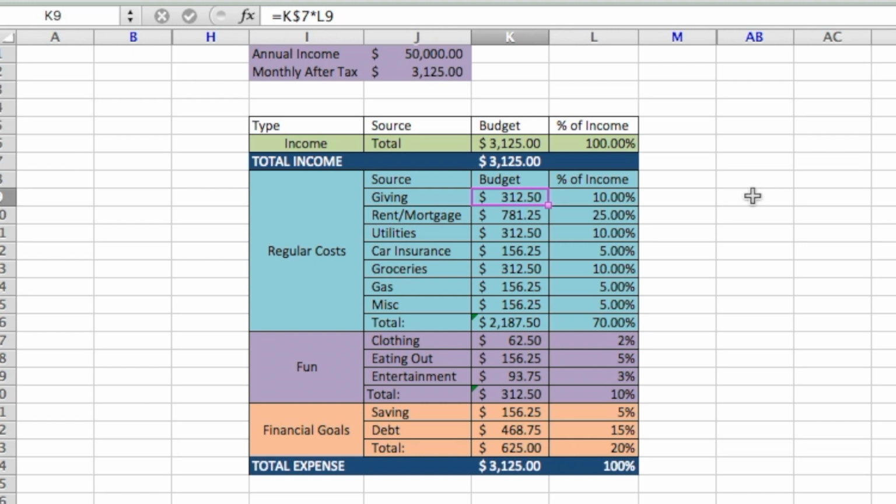Now, I'm a Christian, and I totally believe in giving 10% of your income to the church, to other charitable organizations, things like that. So giving is always going to be at the top of my budget. So I have that here as 10%, which is a non-negotiable for me of it being 10%.